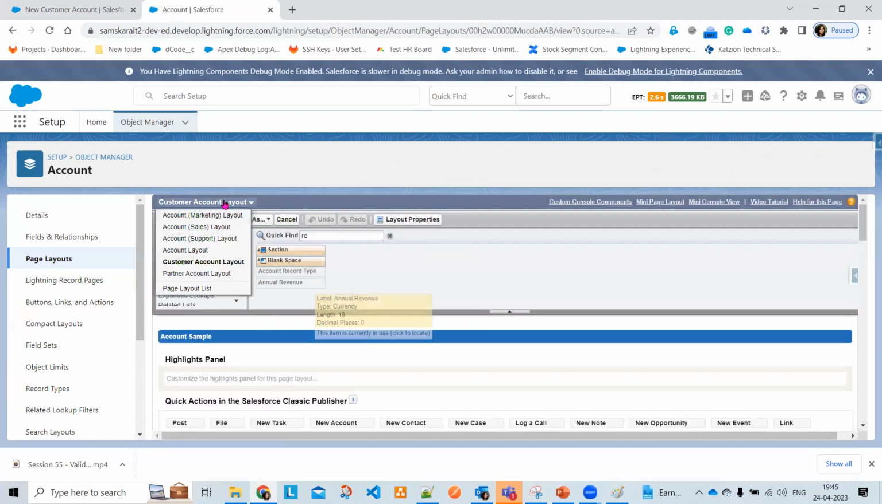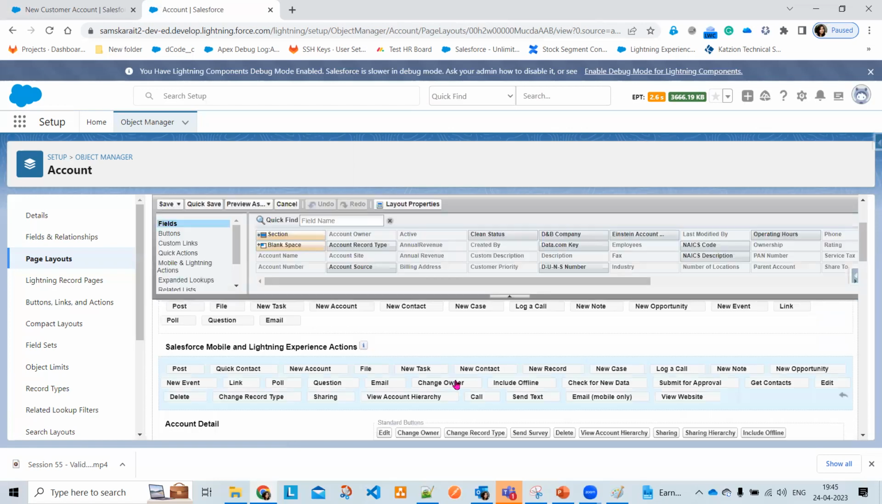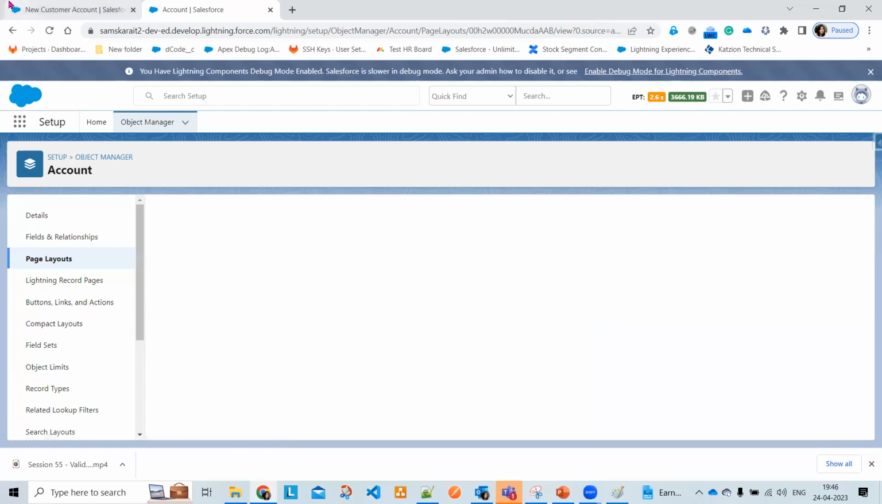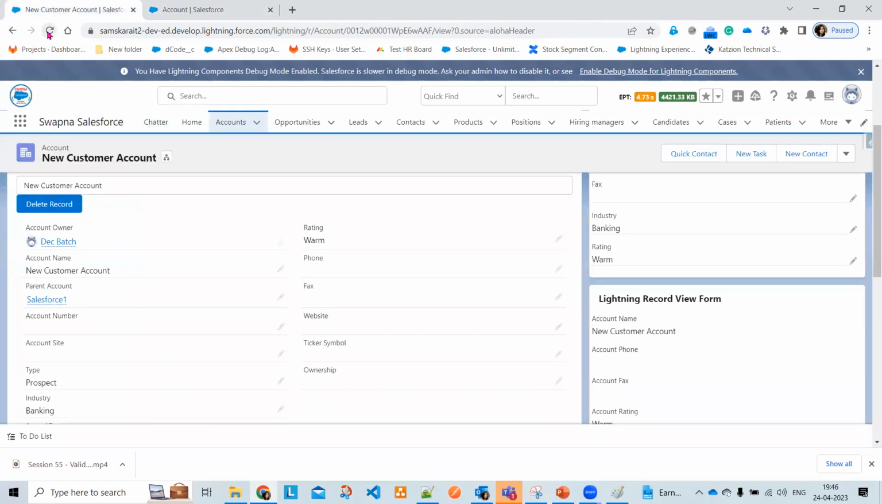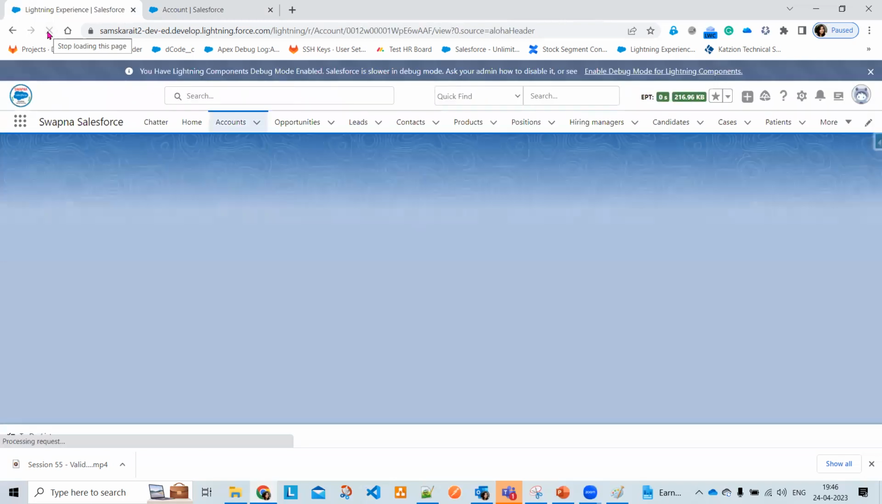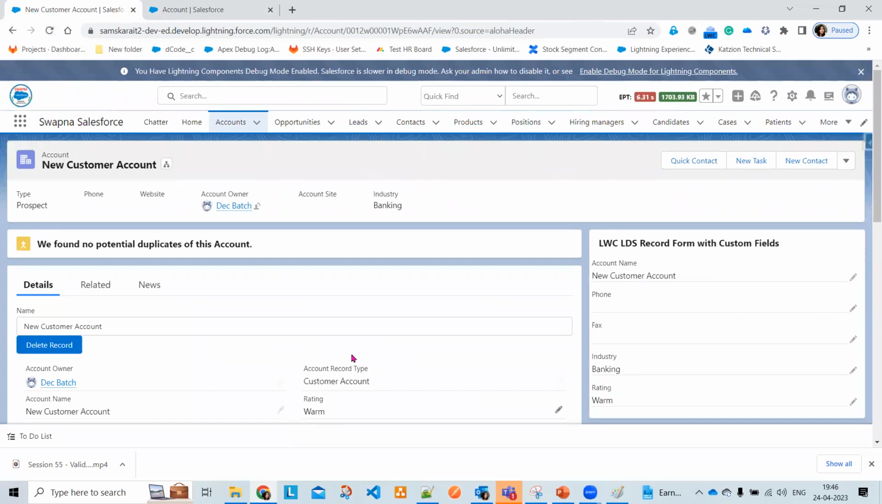Similarly, I'll do it on the partner account layout. Now the record type, I'm going to drag and place it here. Click on save. Now I have the record type available. So Salesforce does not add the record type field on the page layout; we have to manually add it. Now here it says the account record type is customer. Similarly, if I create a partner account, here the account record type is shown as partner account.